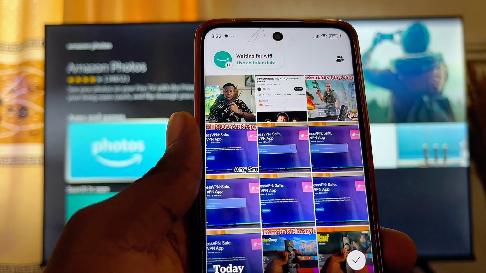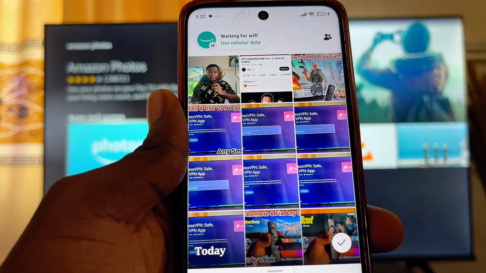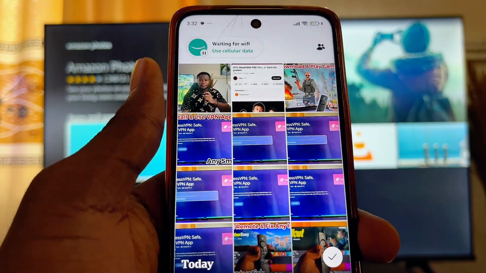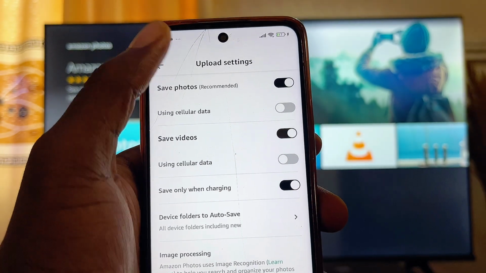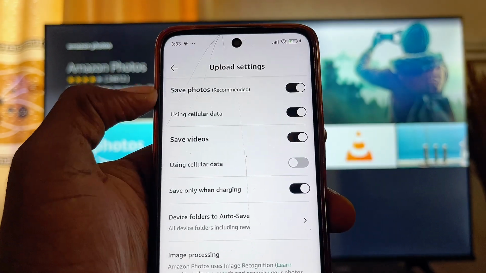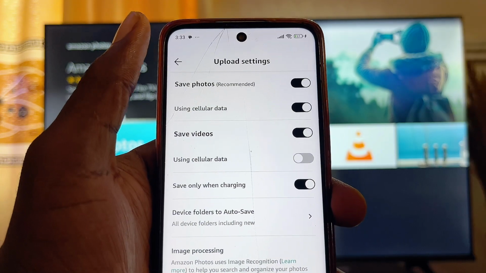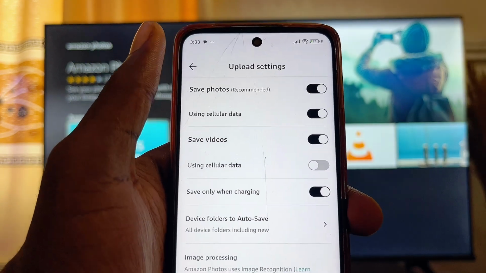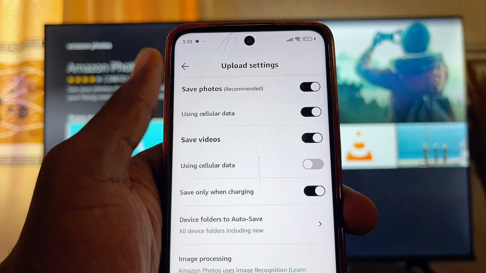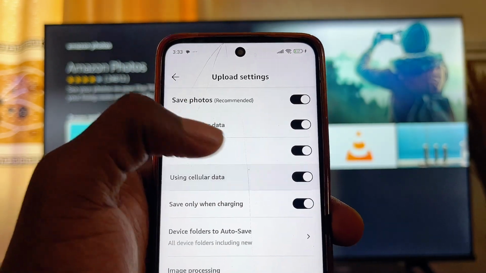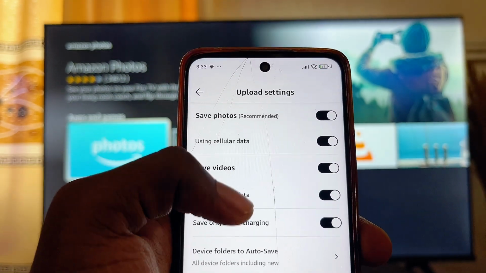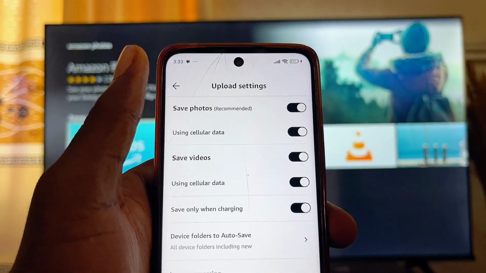Now once you get the app, all of your photos will automatically start uploading into the Amazon Photos app. Now for you to control this, you can simply just come over to this place, and then you want to go ahead and click on use cellular data. Now what this means is that the upload is going to be using your mobile phone data to upload all of the images on your mobile phone into your Amazon Photos app. So you can go ahead and turn this on, use cellular data here, and then turn it on here to save photos using your mobile phone data as well.